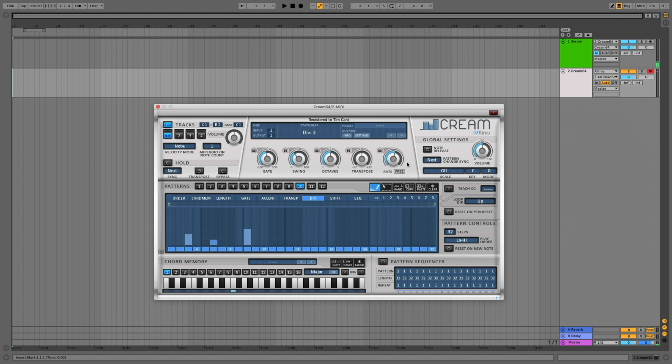So there you go. That's just the tip of the iceberg. There is an enormous amount of stuff going on in Cream. And for the 30 quid asking price, my goodness, does it go very, very deep indeed.